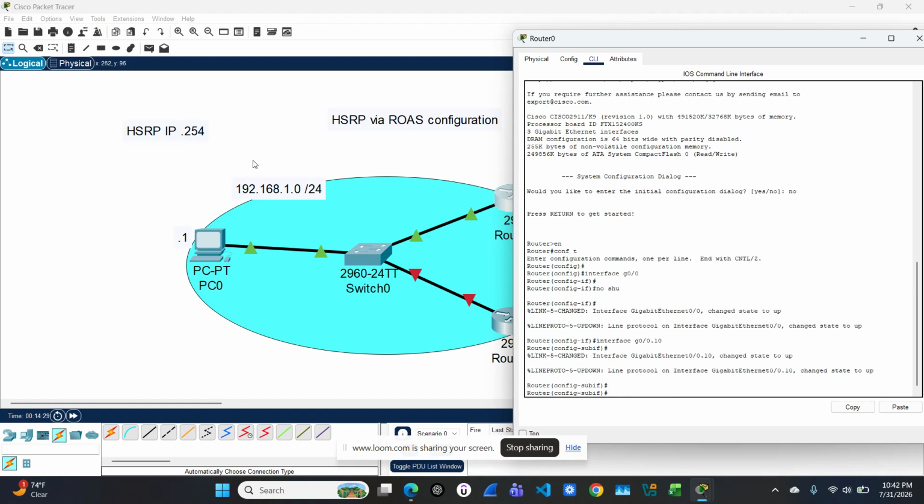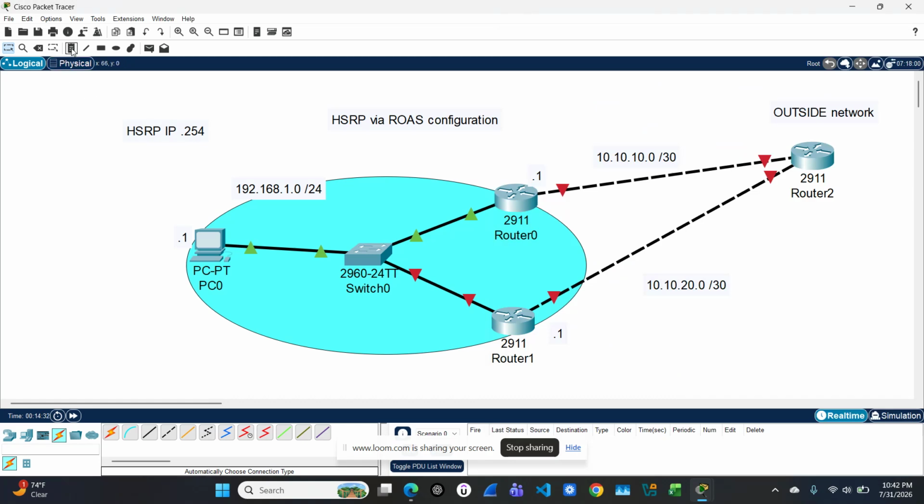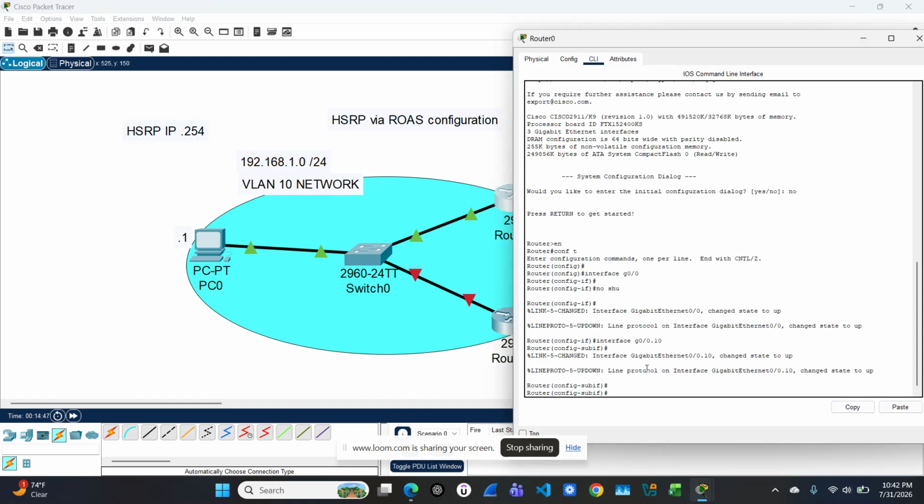But before we go any farther, let me just make this a little bit simpler. VLAN 10 network. There we go. All right. So let's configure that sub interface. We'll give it an IP address of, let's see, 192.168.1.5, 255.255.255.0.